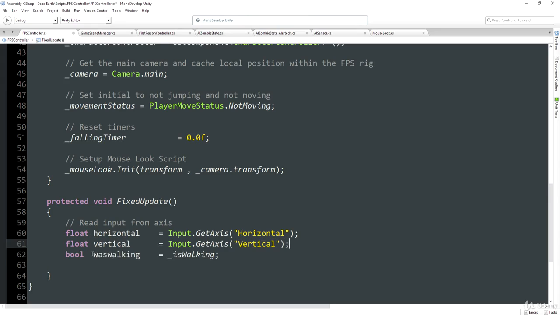I then set a boolean called was walking to the current state of is walking, because we're going to change the state of is walking in a moment. Now we're not going to see that being used in our first implementation, but I may use it later in the fixed update function when I add some other things such as the field of view kick, which I haven't decided whether I'm going to add yet. But just in case we do need to know if we were walking and now we're no longer walking, I'm going to record that in this boolean here.